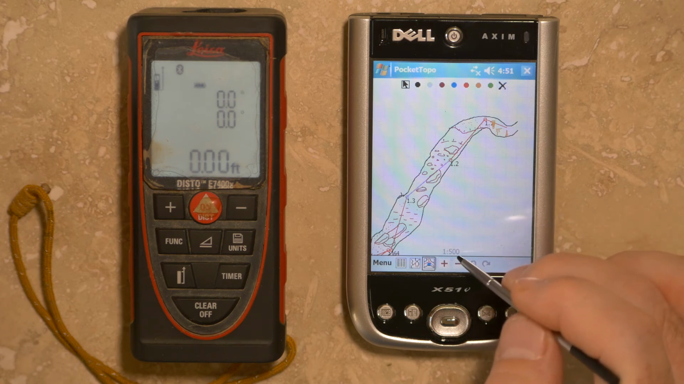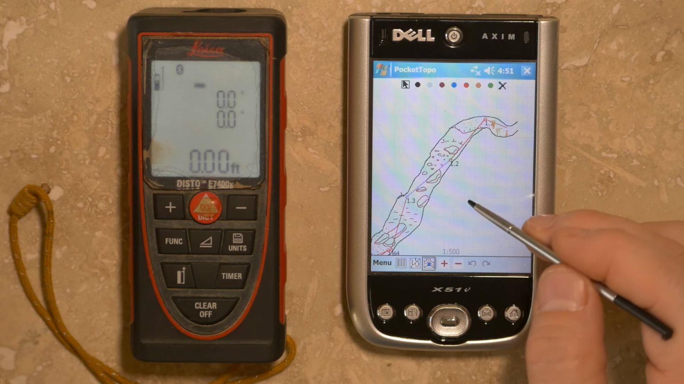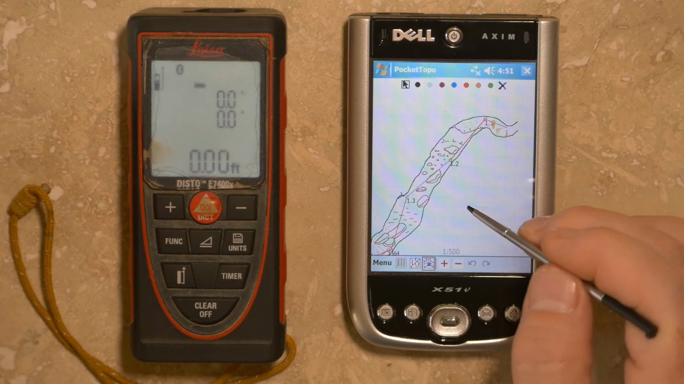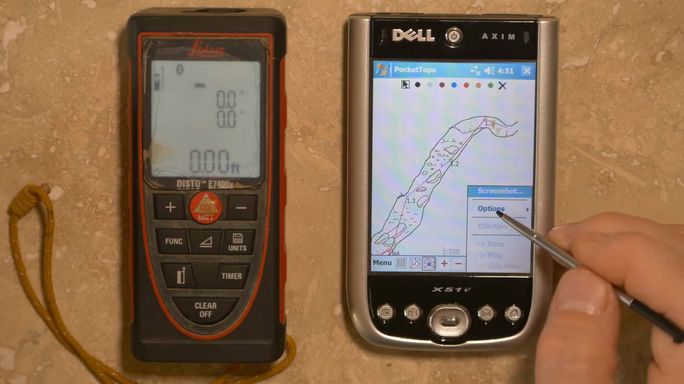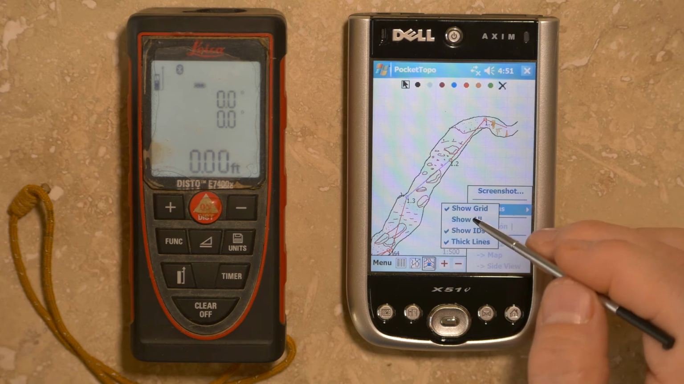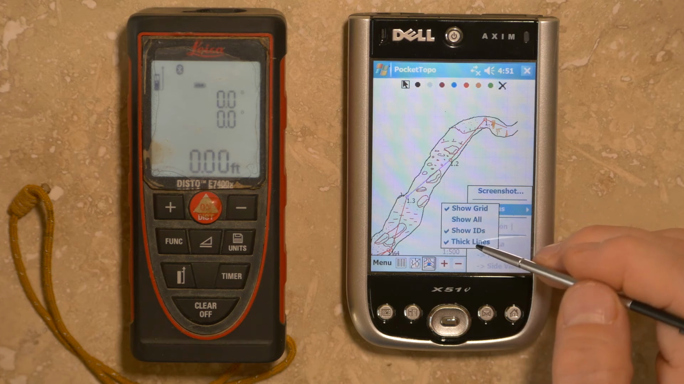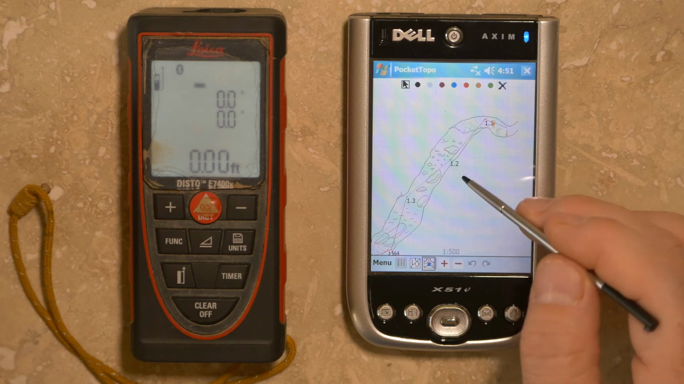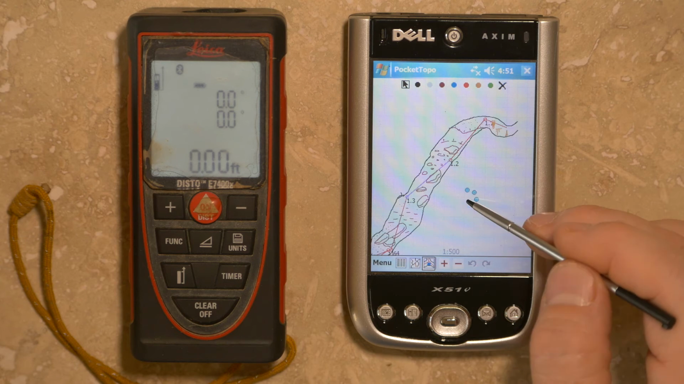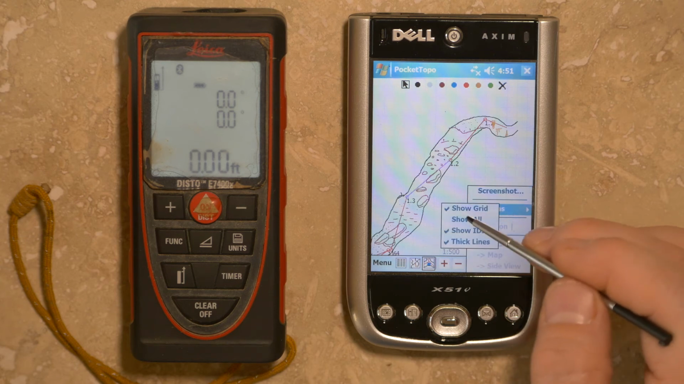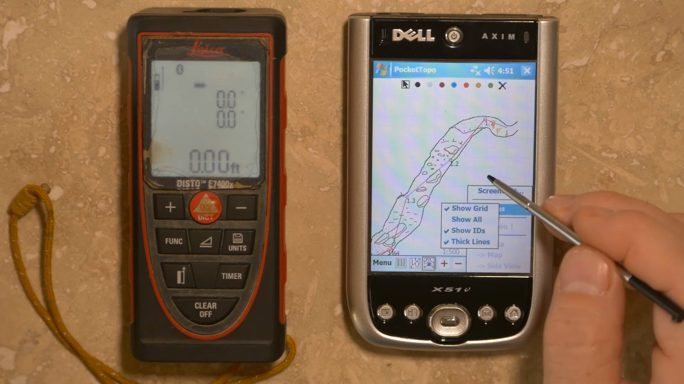This is being displayed at a scale of 1 to 500, and there's a grid here, and you can select it. You can tap and hold and go to options to turn all these things on and off, so that you can display the grid or not display the grid. You can use thick lines, which is what I prefer, or if you deselect that, it'll use thin lines, which are a little harder to read. So those are some of the options available under that menu.